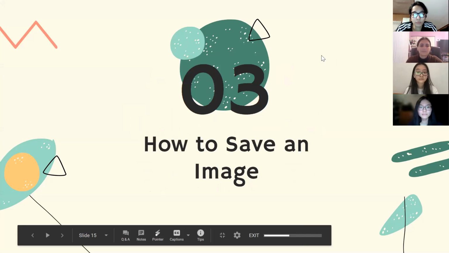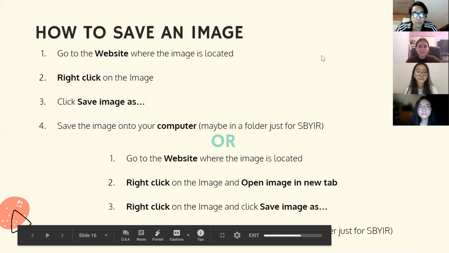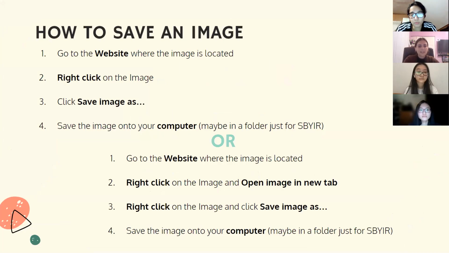Okay, next we're going to go through how to save an image. This is pretty simple, not rocket science, but just to reiterate, in case anybody doesn't know or isn't sure what to do. The most important thing is to go to the website where the image is located. Don't try to save it directly from the Google image search, because a lot of times the image search can lower the quality of the image that you want.